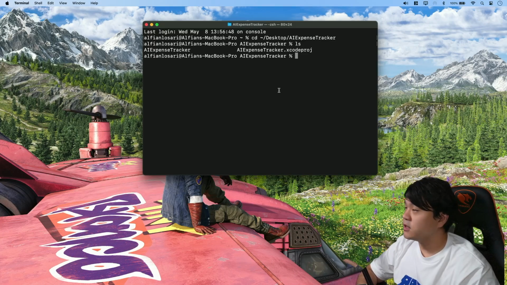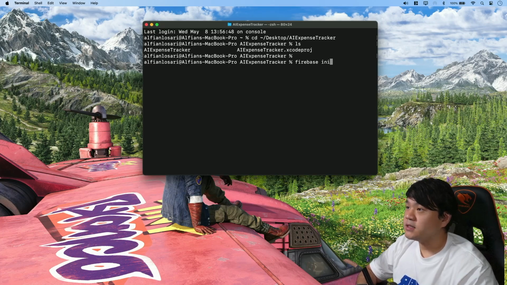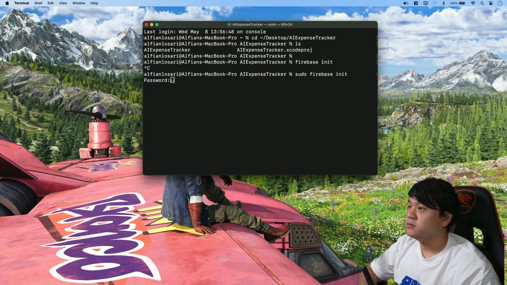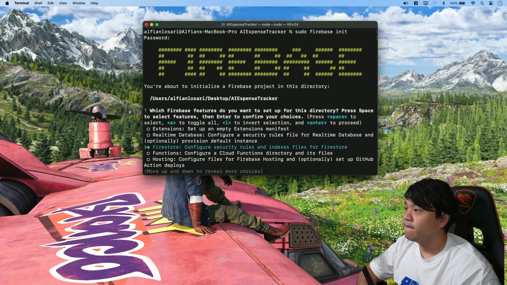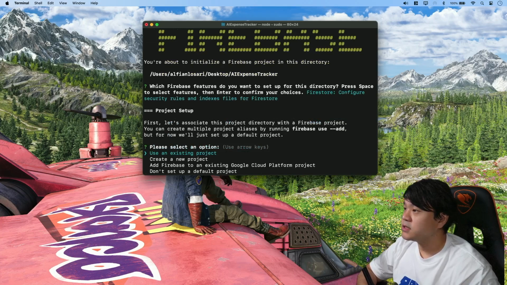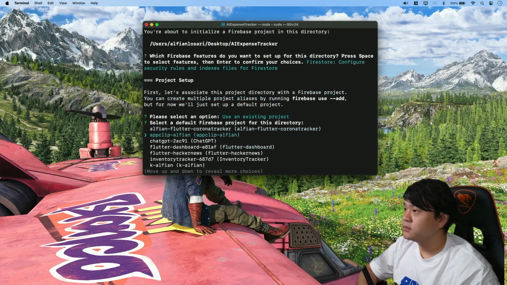Okay, so I already installed everything, Node.js, JDK 11, as well as the Firebase CLI using npm. So now I can simply type firebase init. I think let's just use sudo because last time I encountered some issue with the permission related to the local suite emulator, so provide your password. Okay, it will show these options. For us, we just need Firestore, and enter, and use an existing project that we have just created. Okay, I'm going to use spending tracker.